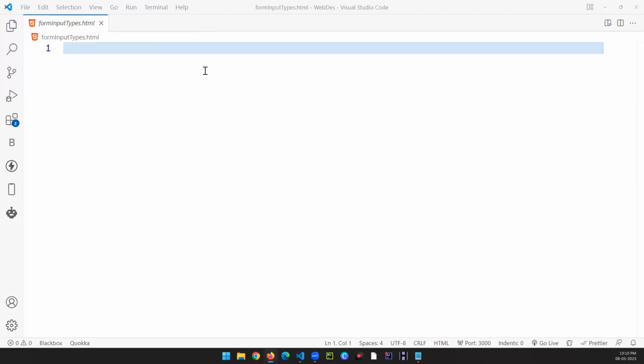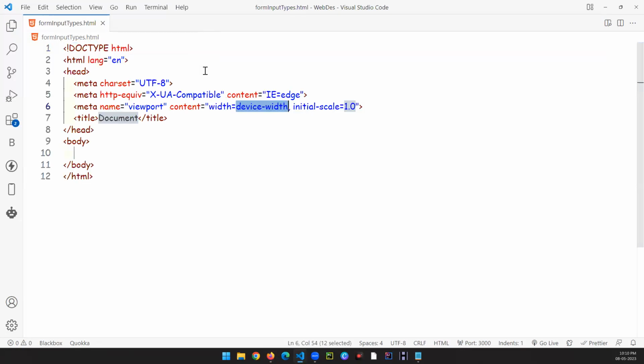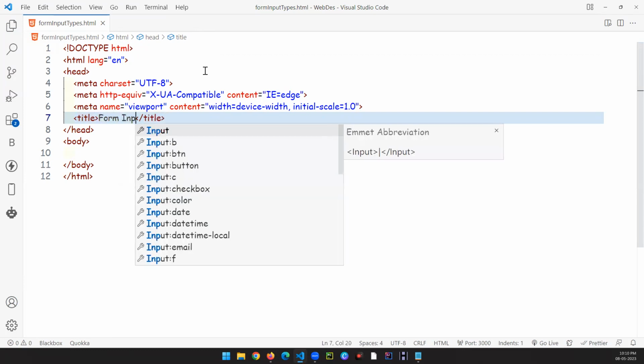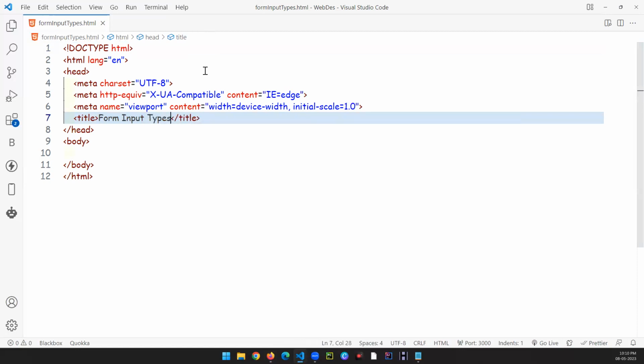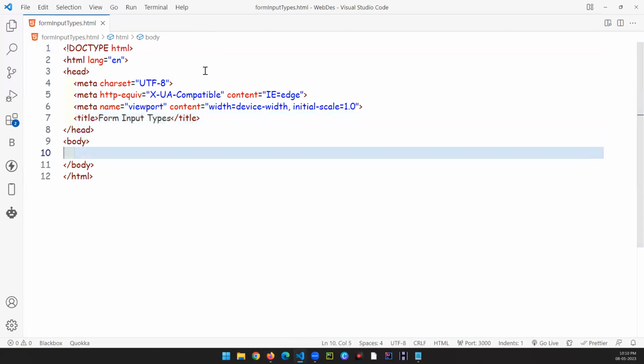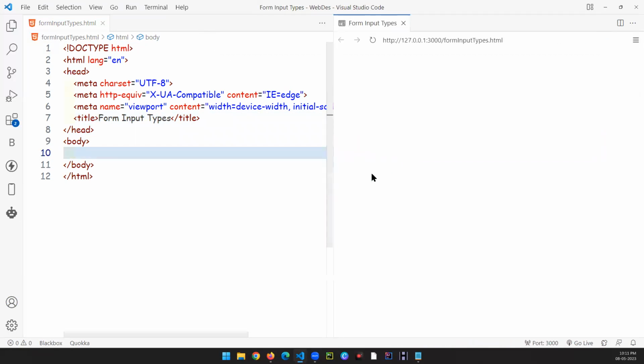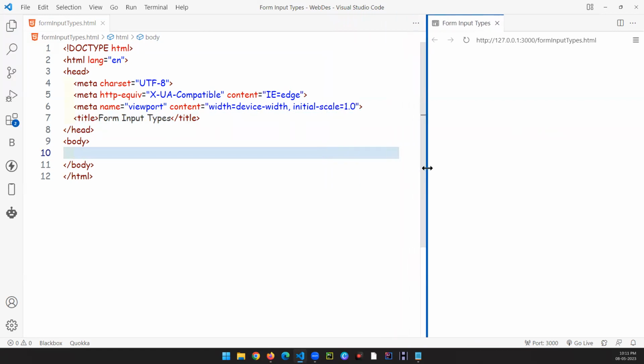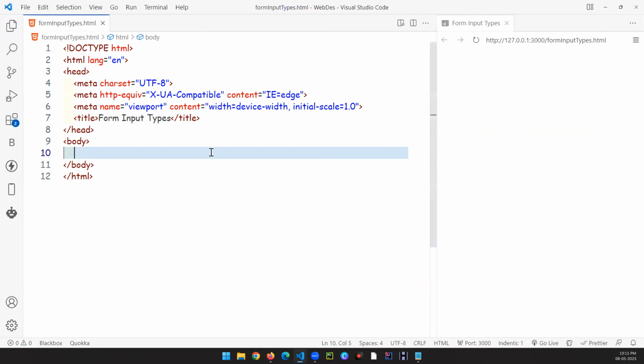So let's see that first, and after that we will be seeing check boxes as well. Let me just start with my boilerplate, and over here I am writing form input types. Let's see first of all about radio. I'm just starting my live preview over here so that you all can see the output on this side, right hand side of the screen.